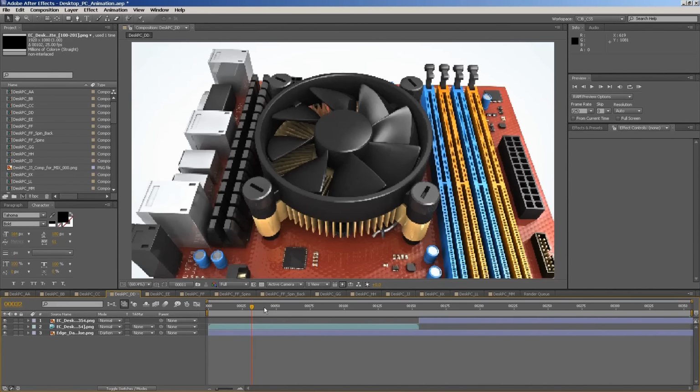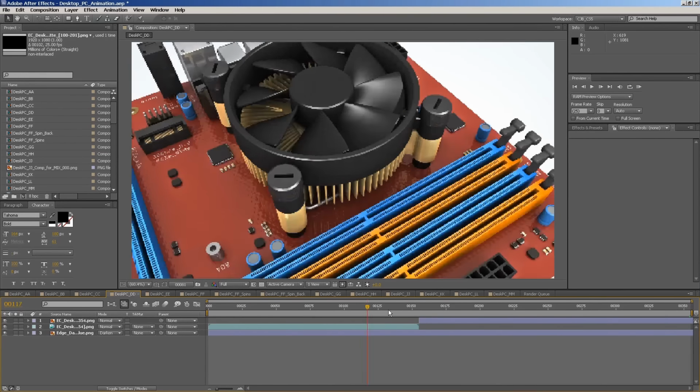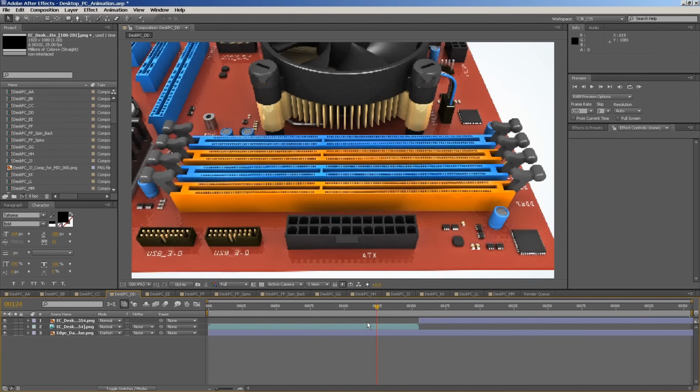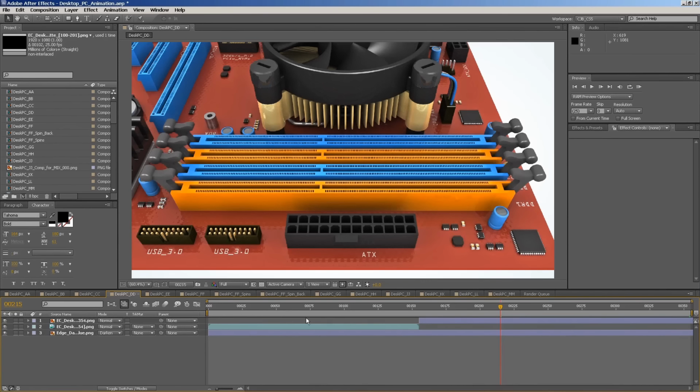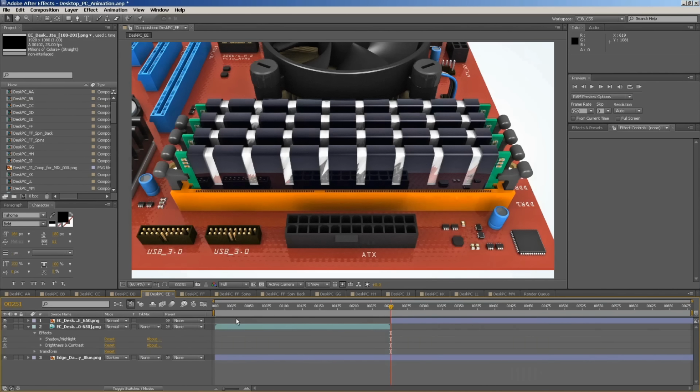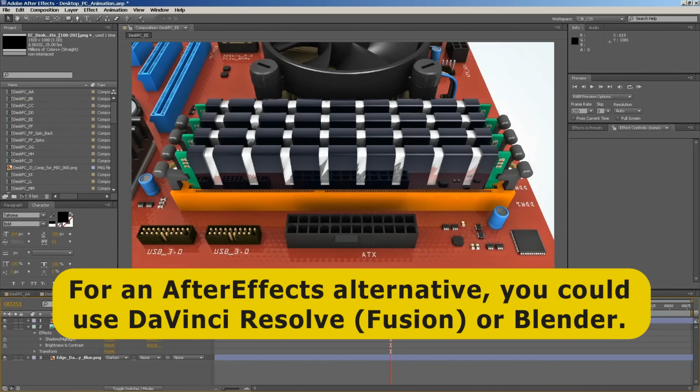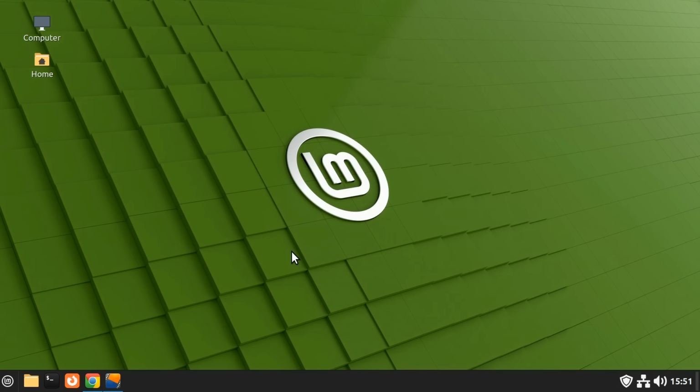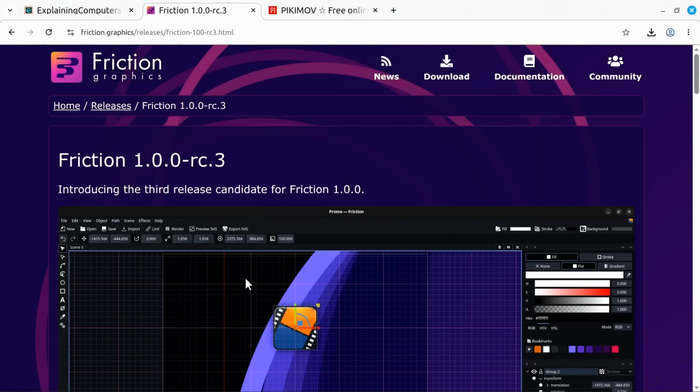Finally, let's turn to Linux alternatives for Adobe After Effects, which is a layer-based motion graphics and compositing package. For such work, you could use the node-based compositing available in the DaVinci Resolve Fusion tab, or you could try Blender. But here I'd highlight 2 other applications.